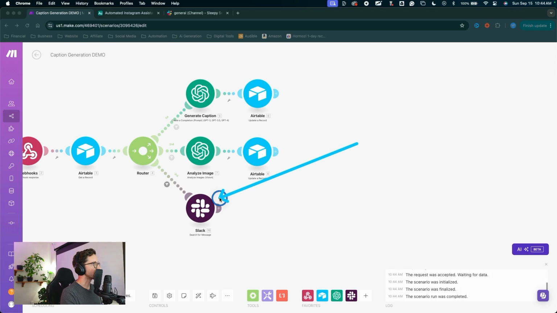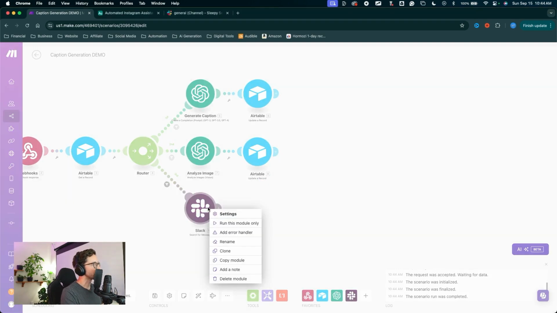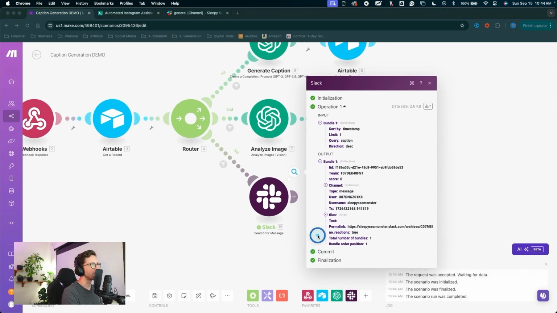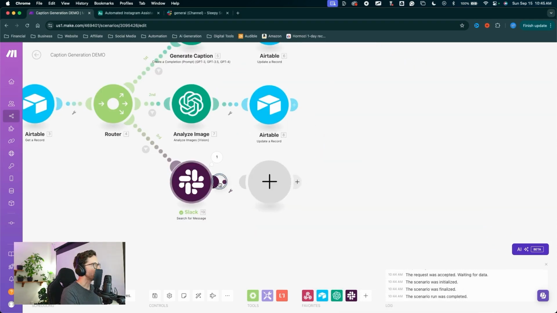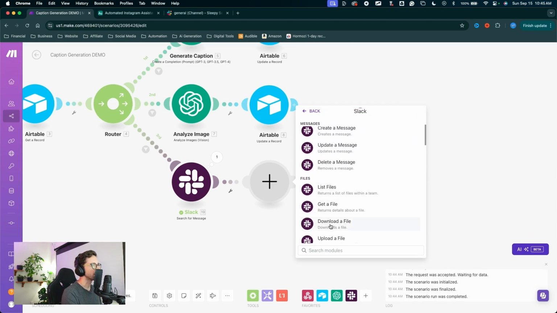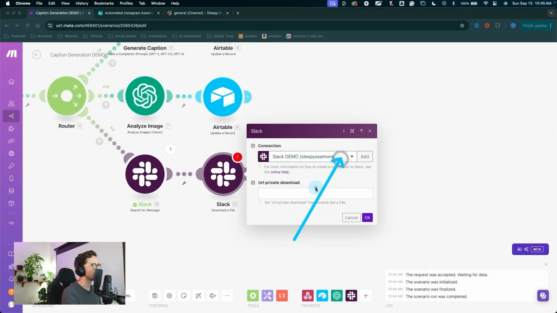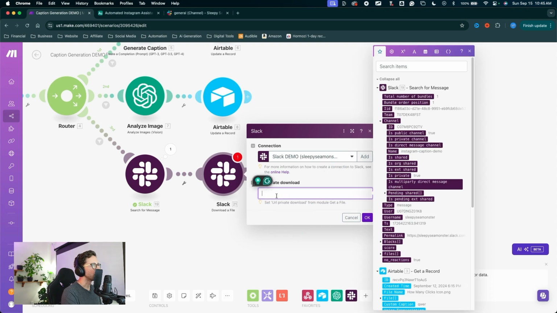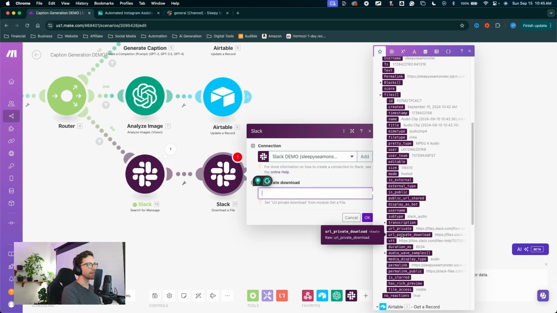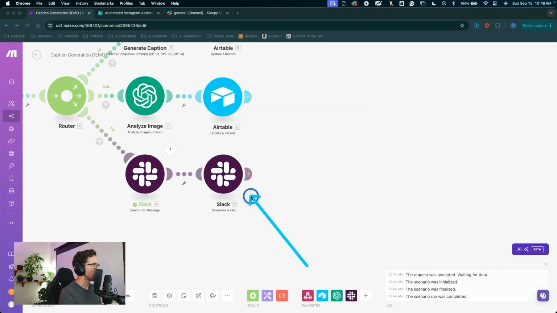We have to run this module to search for a message and grab that message. I'm going to right click on this module, say run this module only, and we see that it has pulled through that voice note message. Let's create a new module. This will be Slack. We can download that audio file. So we'll download a file, keep the same connection, and we can find that URL private download. This will be in the files. You can drop down that little arrow and find the URL private download. Then click OK.